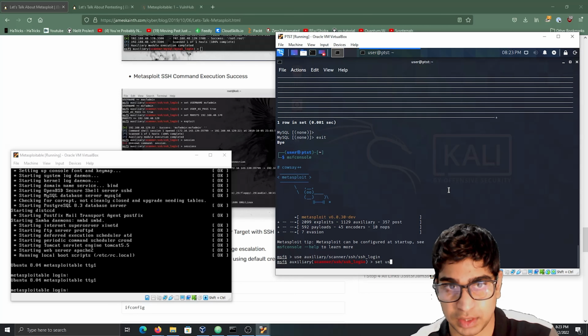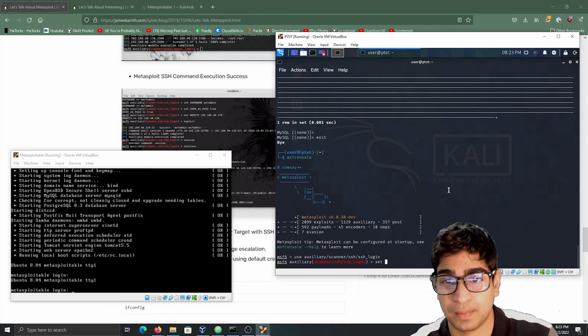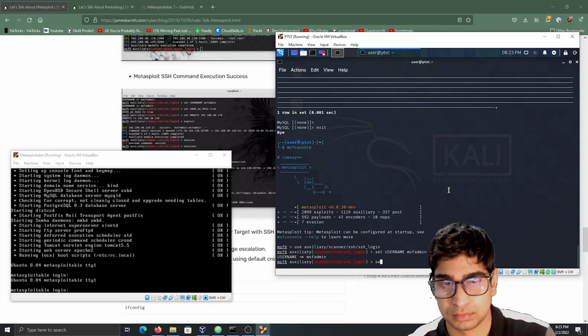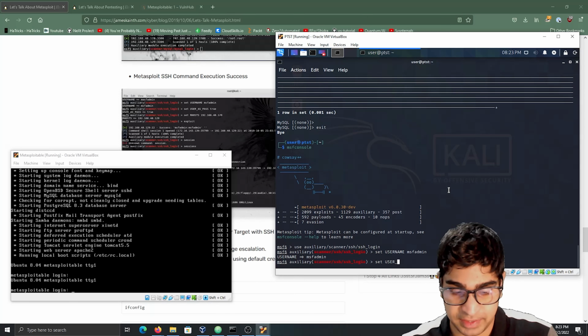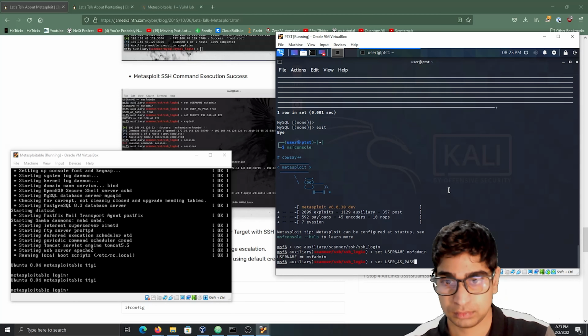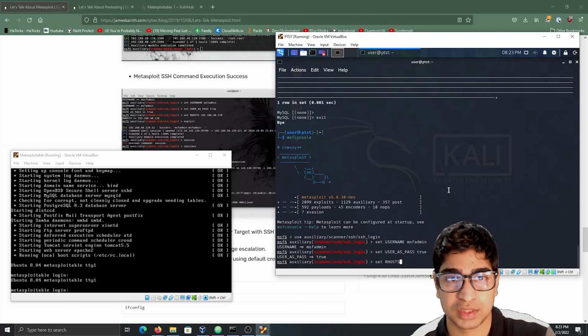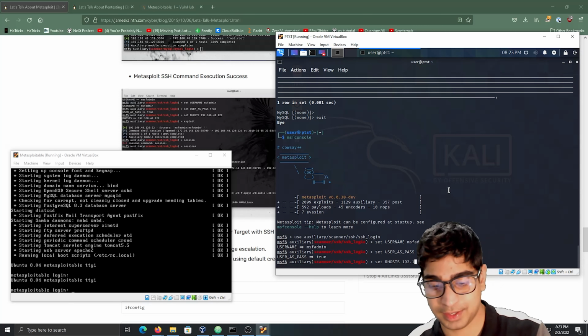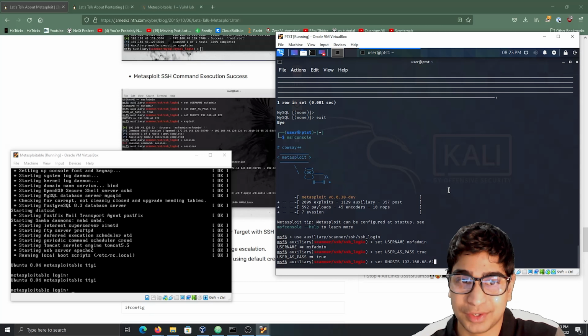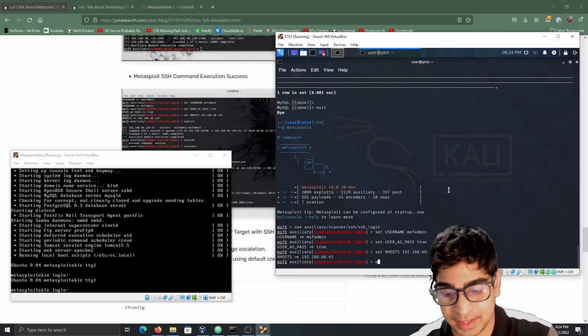There we go. Set username. So we know the username now. The username is going to be msfadmin. And again, set user_as_pass true. So we'll be testing that out and see if that works. Spoiler alert. Set our host. We set our target host there. All right. And then we're going to run an exploit.